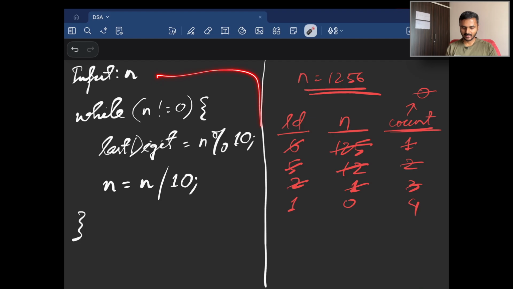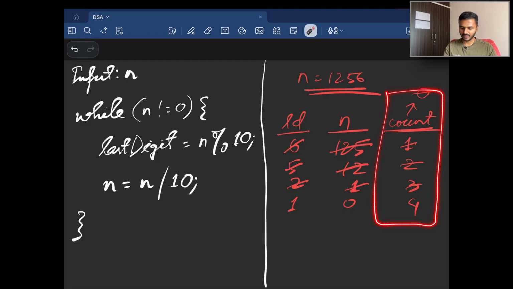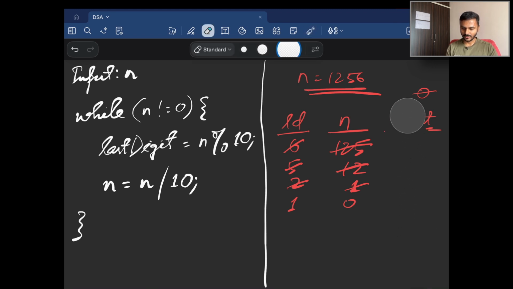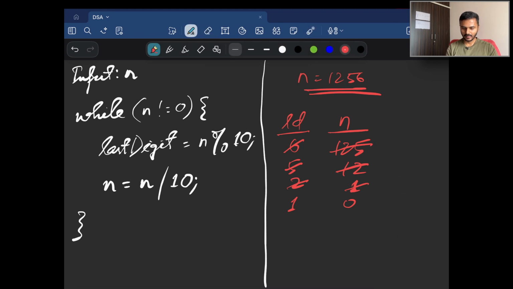For that, let's come back over here and let's take a look at whatever we have. So n is 1256, and using this logic, we were able to count the number of digits. Now, we have to count the number of digits, but then we have to count number of even digits separately and number of odd digits separately, right? So for that, first of all, let me get rid of this. Now, because we are expected to count number of even digits separately and number of odd digits separately, we'll have to take two variables, right? Because we'll have to keep track of two counts. So even count and odd count.